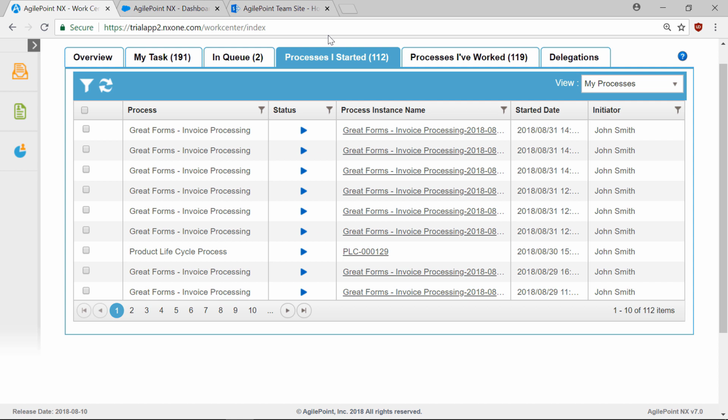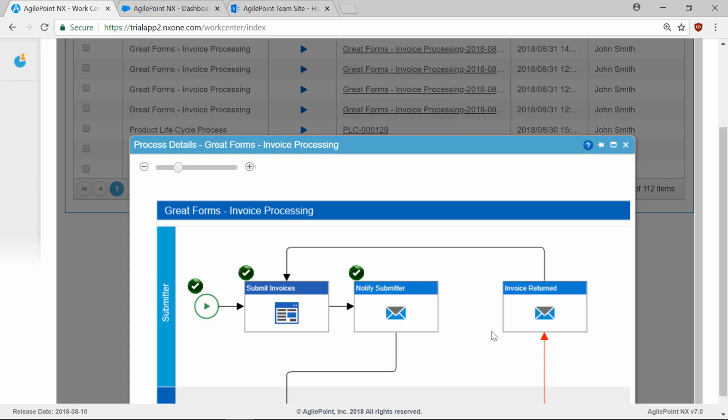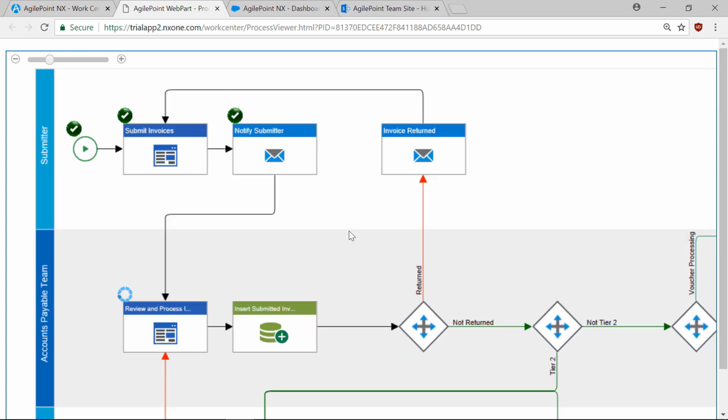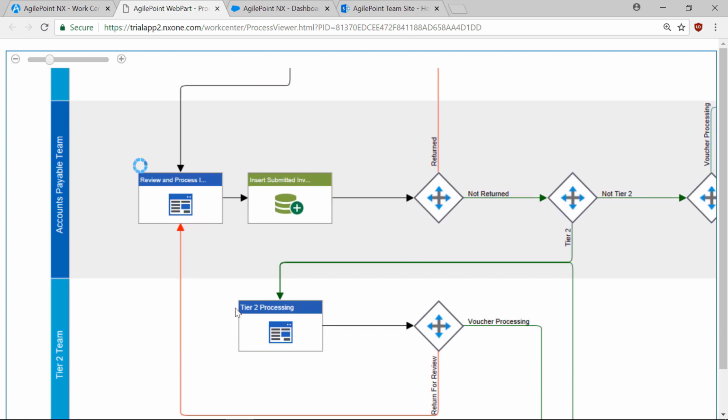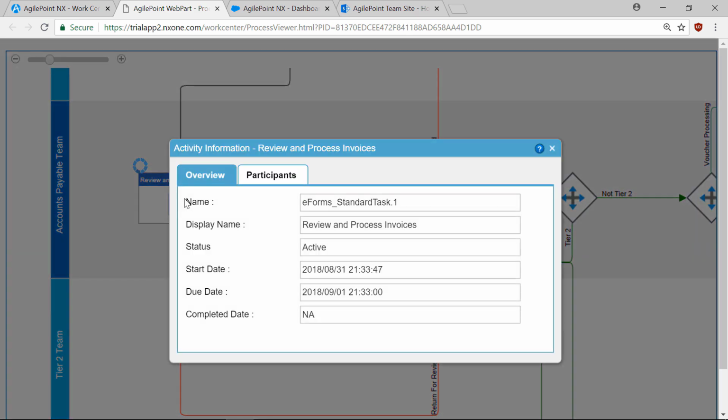Processes I've started is great for following along with an application as it's executing. As you can see here, I've submitted a number of the invoice processing apps over the last few days, and I have a number of the out-of-the-box options. Again, the ability to view the process, see where this application is as it's executing, understand the number of steps remaining, to whom this task has been assigned, as well as data about the task itself, when it was started, when it was due, as well as its completion date.